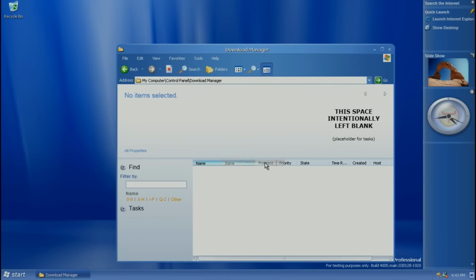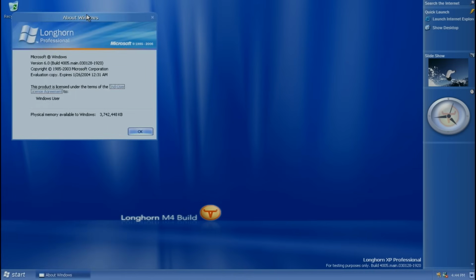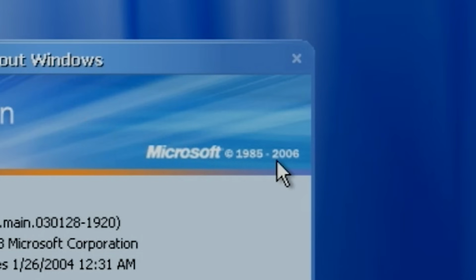The download manager also has these sorting tabs now. The WinVer banner has been changed to a more Plex themed looking one. For some reason, the copyright date is 2006. Strangely, this would later be extremely accurate though.